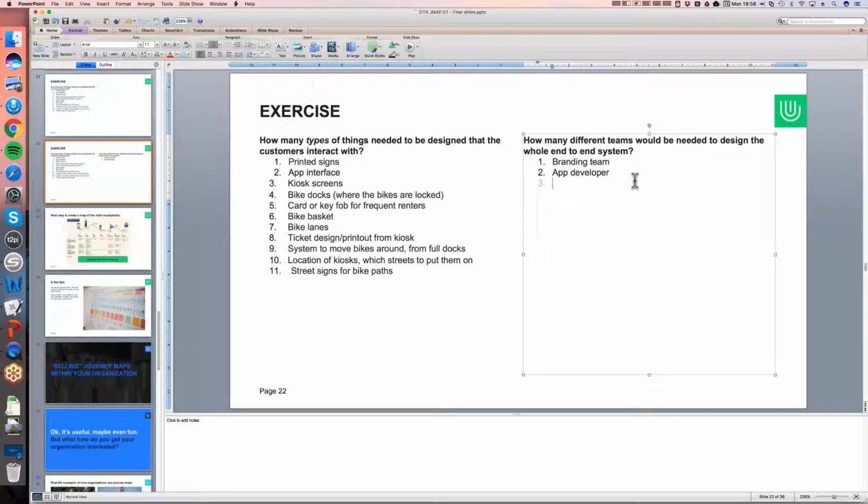Responses are starting to come in. There's a response called hardware designers. I guess these would be the docking bays and bikes. So hardware designers. They're coming in. UI design, user interface design. Great. What are the types of teams? Logistics teams. I guess, again, logistics to move those bikes around or organize moving those bikes around.